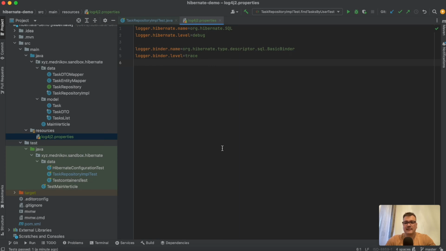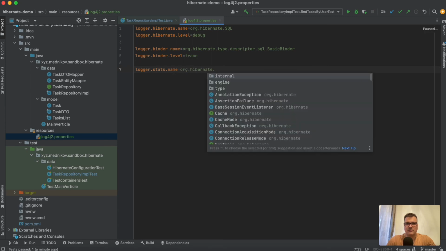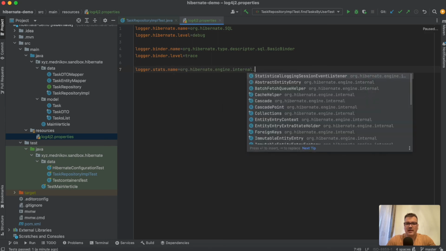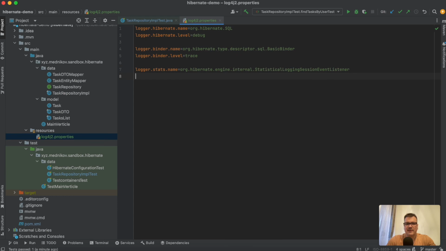So the last thing that I would like to talk about in this tutorial is how we could include performance metrics, performance statistics in our logging output. So first thing first, let's create another logger, and we'll call it stats. The component that we will use for this logger is org.hibernate.engine.internal, and the component is this one, the StatisticalLoggingSessionEventListener. And let's specify a level. The level that we use for the stats logger also would be trace.